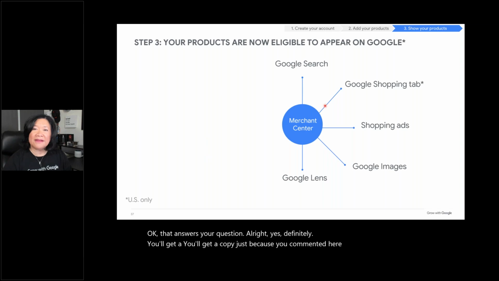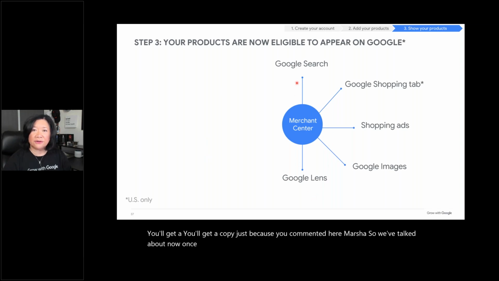So we've talked about now, once you're in Google Merchant Center, you are now going to be available for Google search. Your products will be available in the shopping tab. You can use it for ads, you can use it for Google Images, and it'll show up on Google Lens, right? Once you got that all set up.